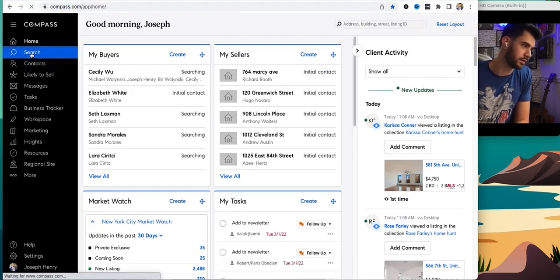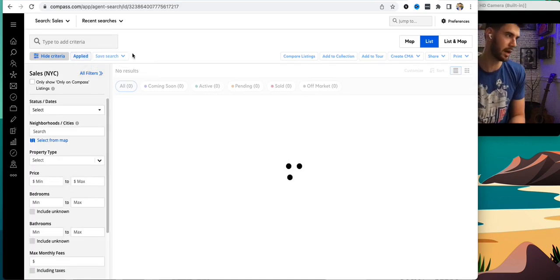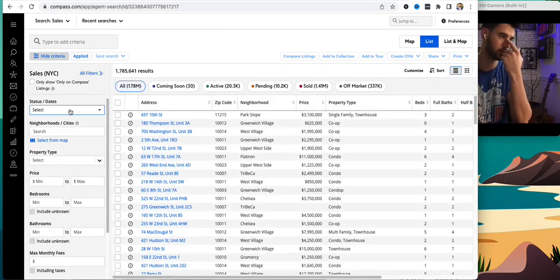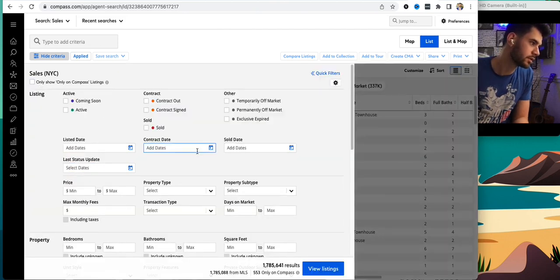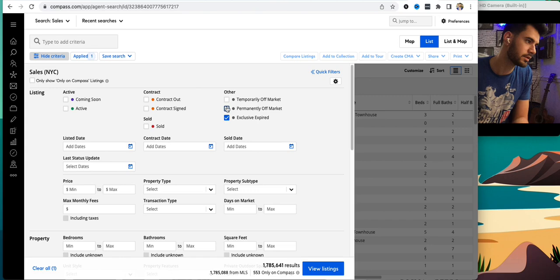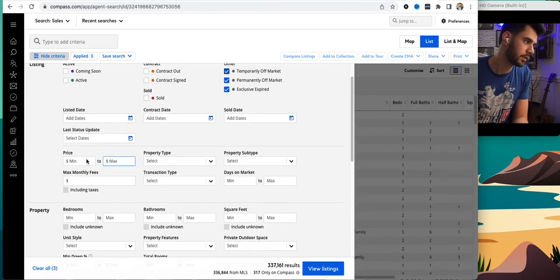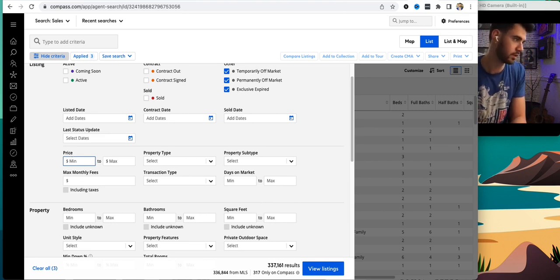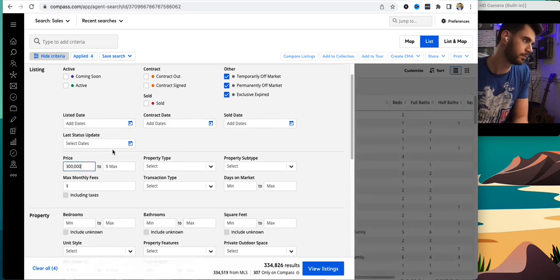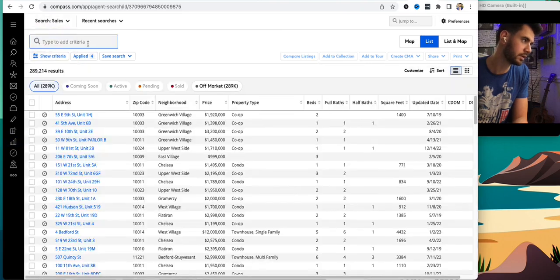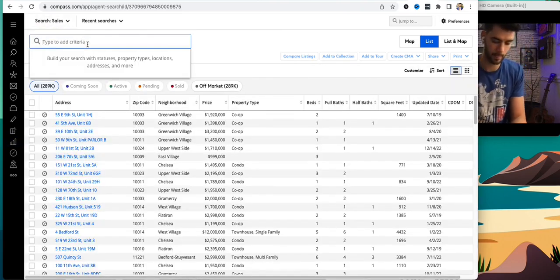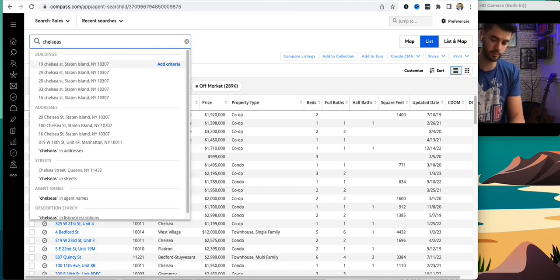expireds as well, old expireds. So we'll do an actual search. This is how you do old expireds. We're not going to actually complete this now, but I'm going to show you how to do the actual search. So the way you would do it is you would go to all filters, you go to exclusive expired, permanently off market, temporarily off market, and then let's say we only want to see things that are at least 300,000. And then we only want to see things that are in view listings. And we'll do let's just do Chelsea Manhattan as well.